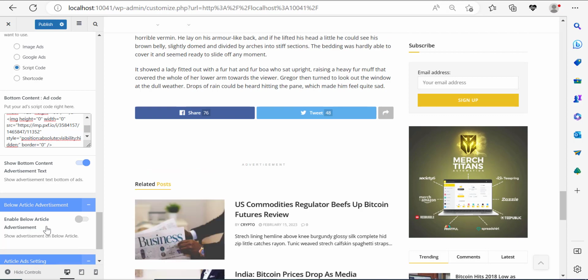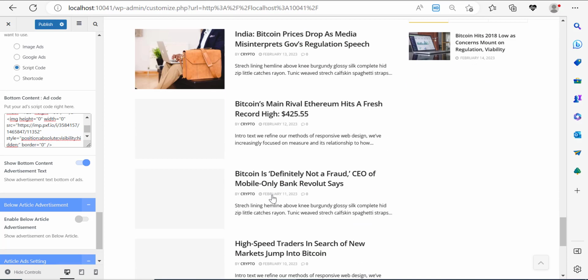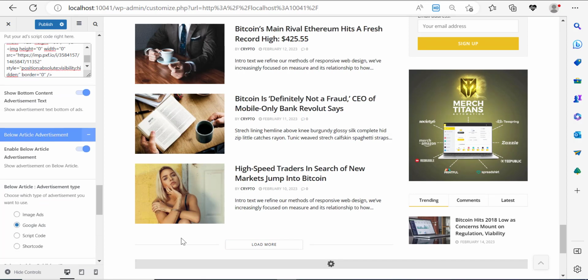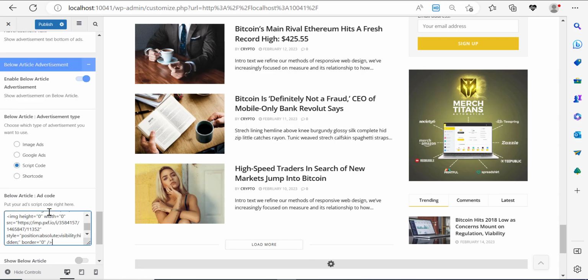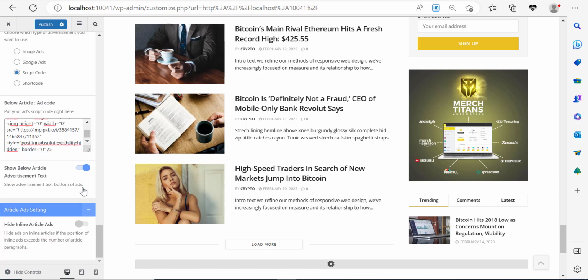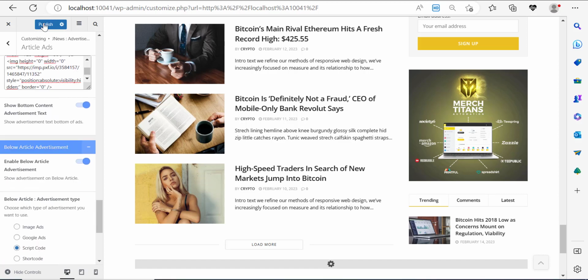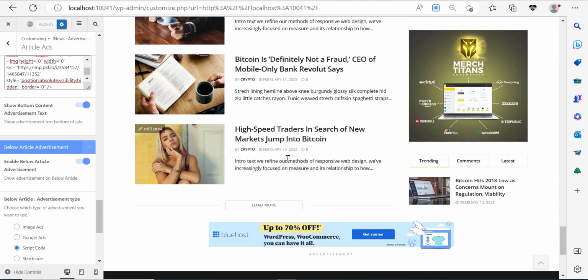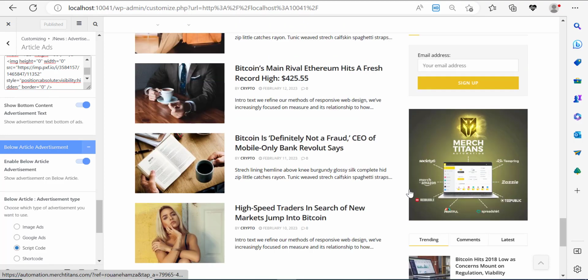So here, enable below article advertisement, and that's below at the end. Okay, so I'm going to click enable below, and that will enable a slot here. So since I already have the previous code copied, I'm just going to paste it there. Show below article. Let me come here and publish. So now we have our ads exactly in all the right places. We have placed them all across the website. So yeah, I think we're pretty good here.